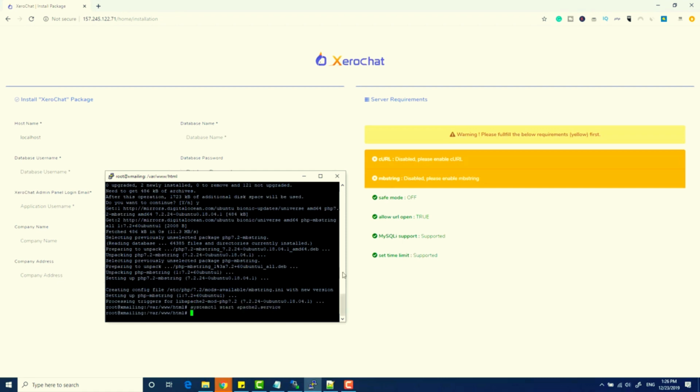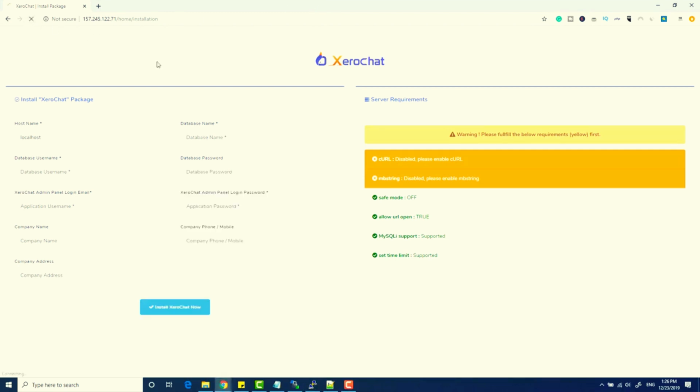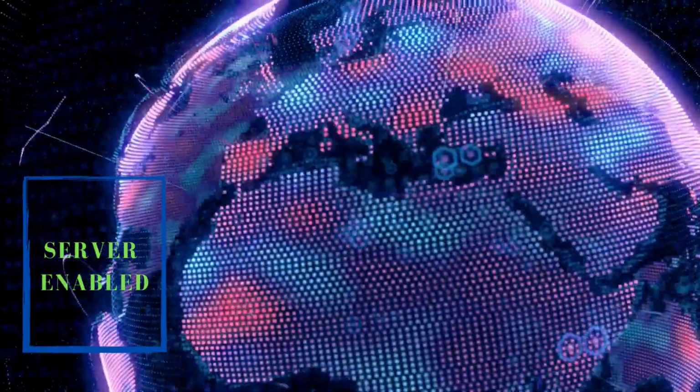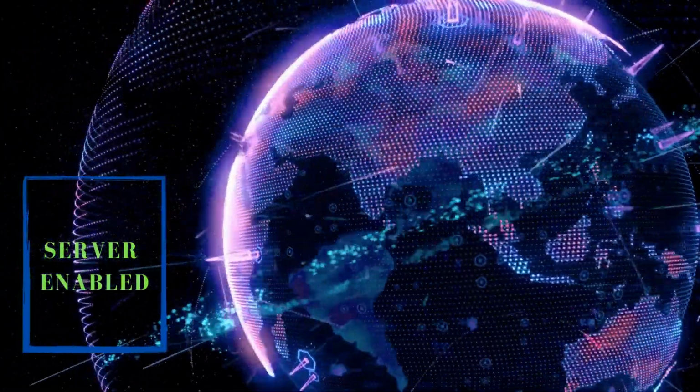And awesome. Now simply we need to restart the Apache web server. Very nice. Now let's go and refresh this page. You can see now curl and mbstring are enabled in our server. You can see how things are super simple.